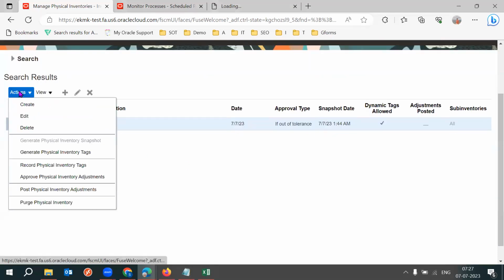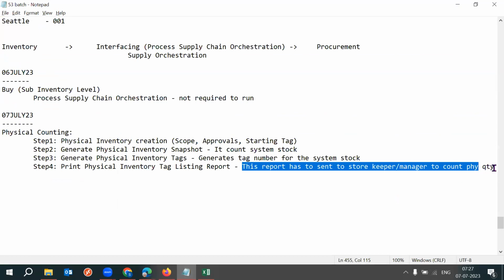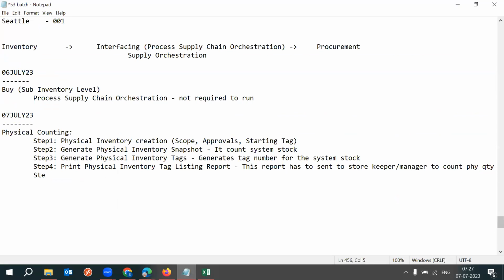Yes. And I'm going to the actions again. Now I go to the approval window. What is the step number? As part of step number 5, what we have done is we recorded the physical quantity. Step number 6, approvals, is what we are about to do. Step number 7, adjustments.